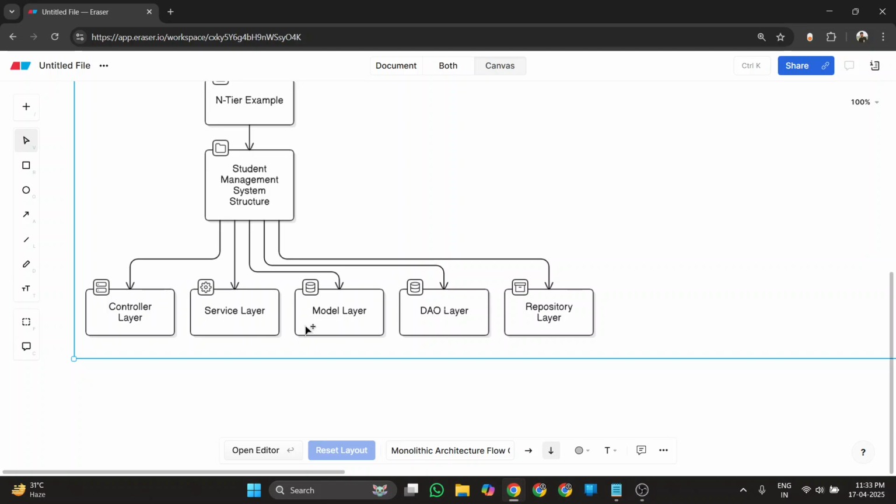Model layer is a replica of your database, and it contains everything: columns and everything, like what your primary key is, whether it has a null value or not, everything will be described inside a model layer class. Then DAO layer, the object of DAO layer is used to transfer the data between all these layers.